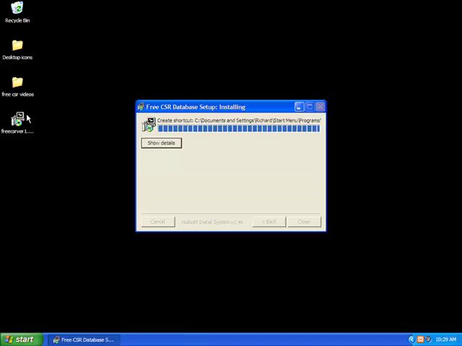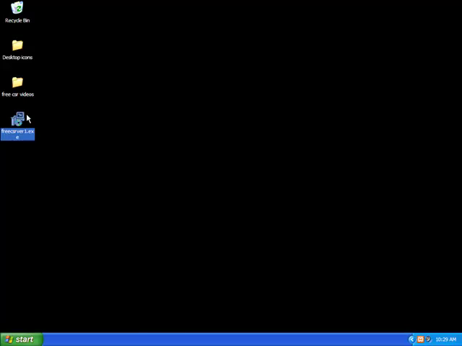And that's it. Now then, we have 3 icons here, and we're going to go over briefly what each one of these is. This is the server control panel. It basically will show you that the services are running and that everything is okay, and we'll go over more advanced features of this particular panel maybe in a later tutorial.